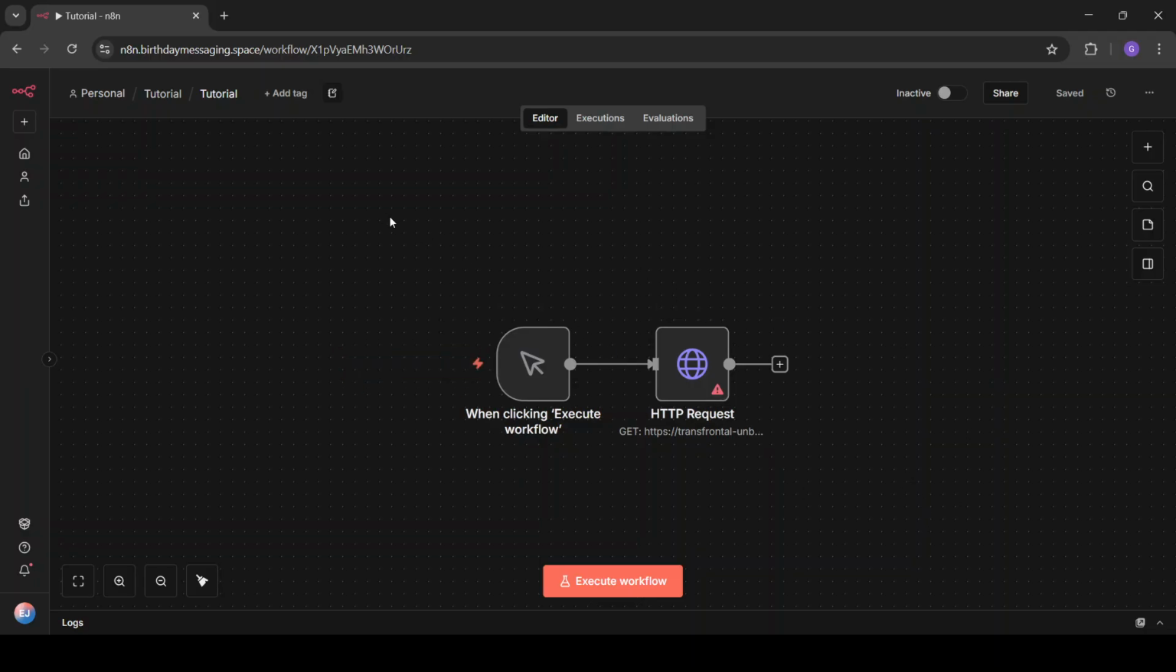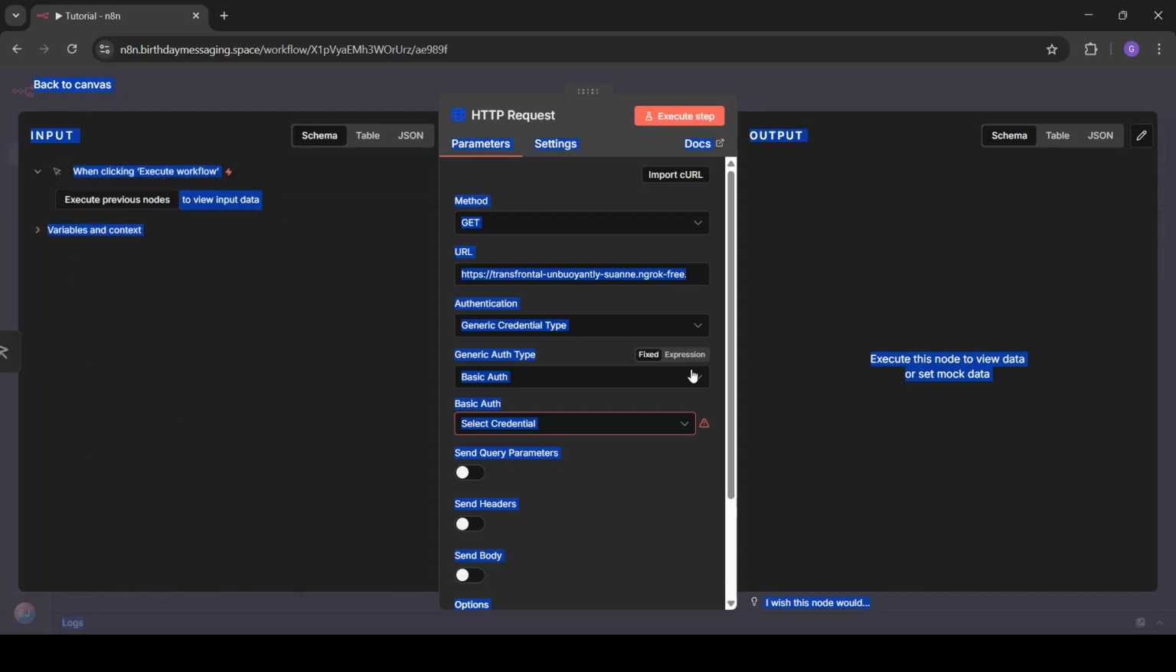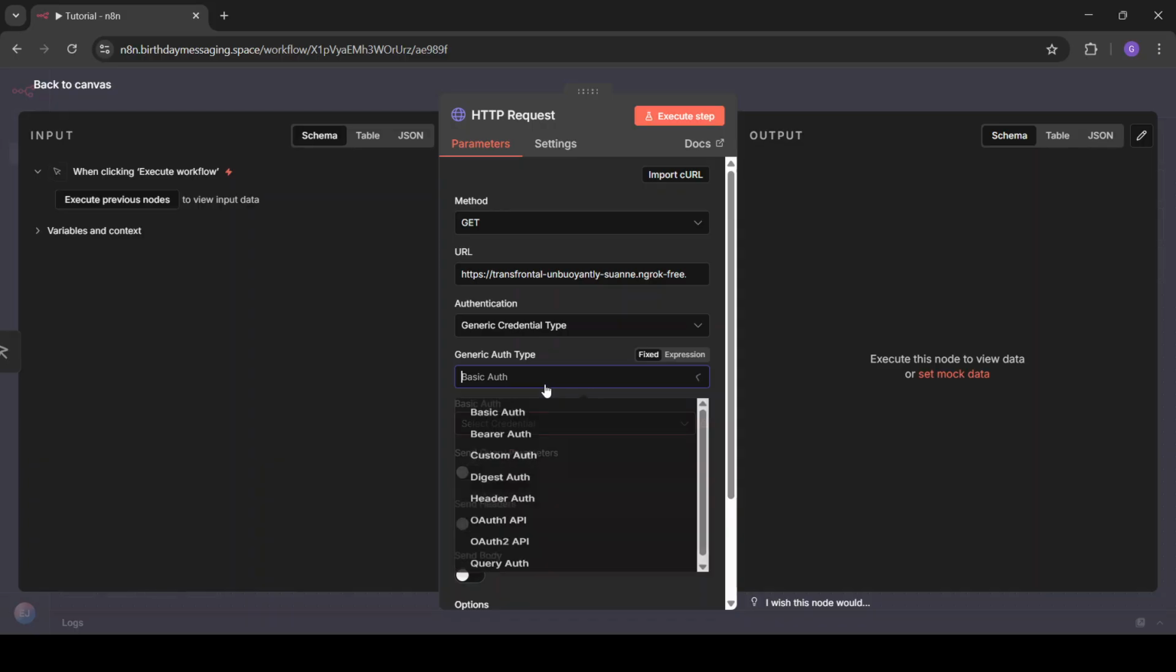HTTP requests, how they were made a few years ago, were extremely insecure. And so they made HTTPS, which is a secure version of HTTP as it's encrypted. But sometimes you only want specific people to be able to access your server. So in that case, we use authentication.